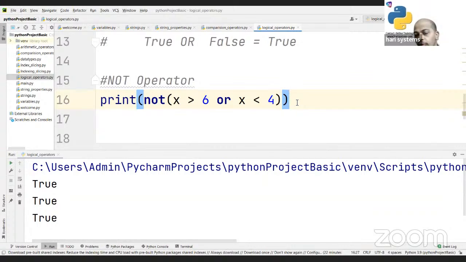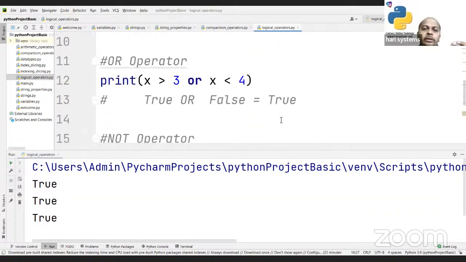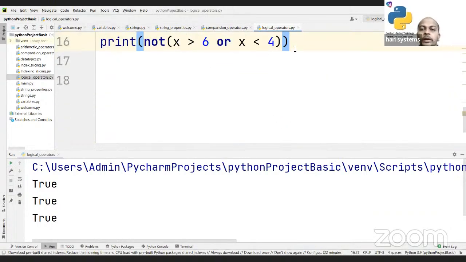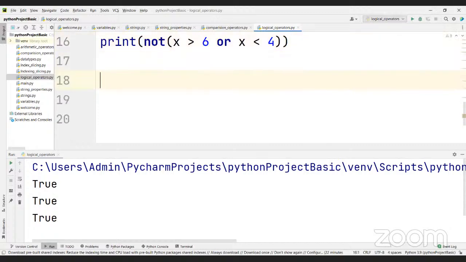Simply see what you are writing, what you are getting. That's it. By understanding in this way, you will make wonders. So try to understand by applying AND operator, OR operator, and NOT operator. Try to make more programs and test yourself.